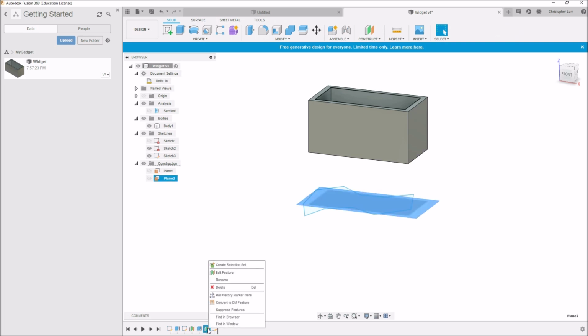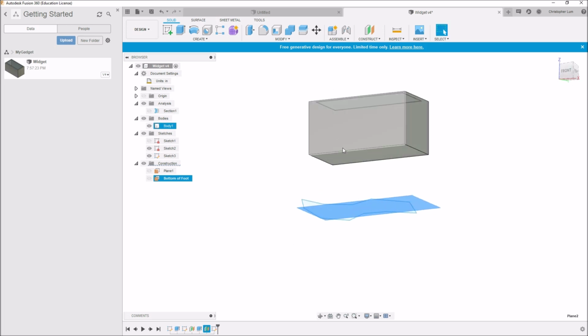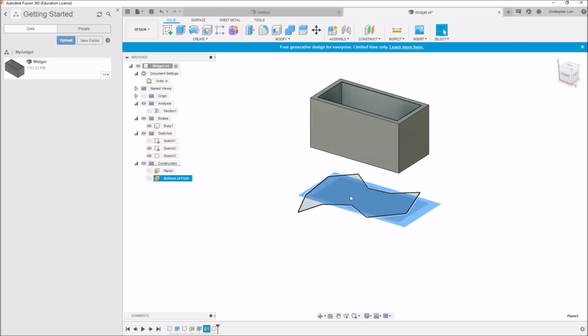So for example, I right-click on this offset plane, and I can rename this, and I'll call this bottom of foot. Okay, and what we can do now is, let me show you a pretty cool feature here in Fusion 360, is we can go ahead and create a loft that's going to go from this perfectly square bottom of the box down to this kind of cool looking foot shape.